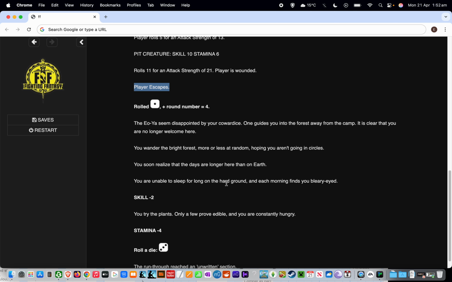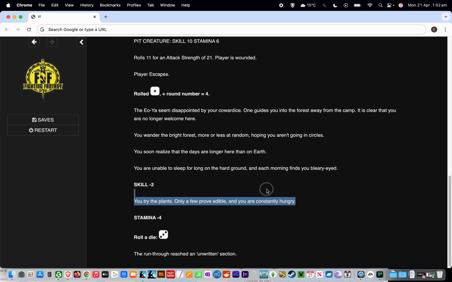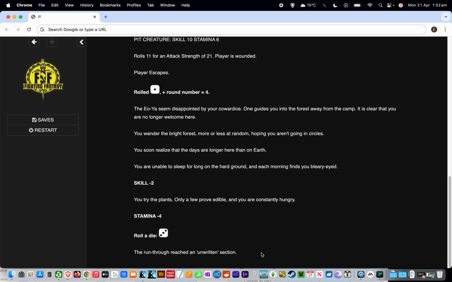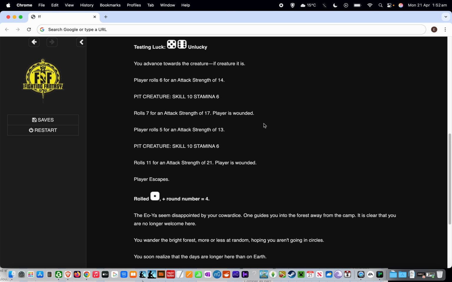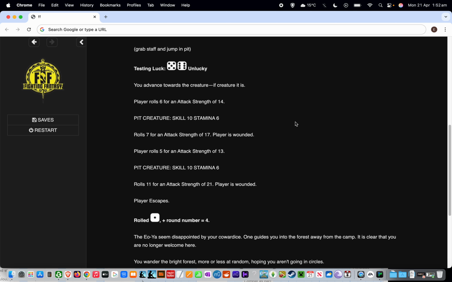And then the story goes on until eventually we get to a section that isn't yet written. So we can see through looking at this that it all seems to be operating. It all seems to be doing what it should be doing.